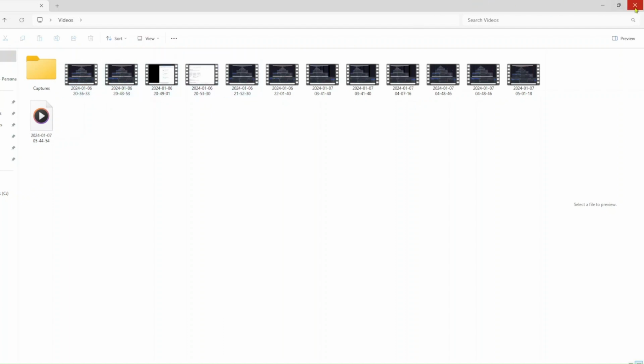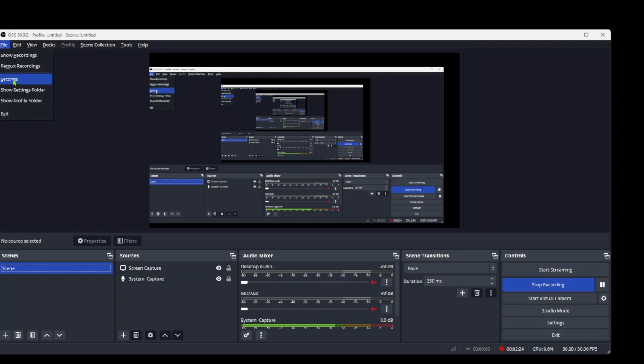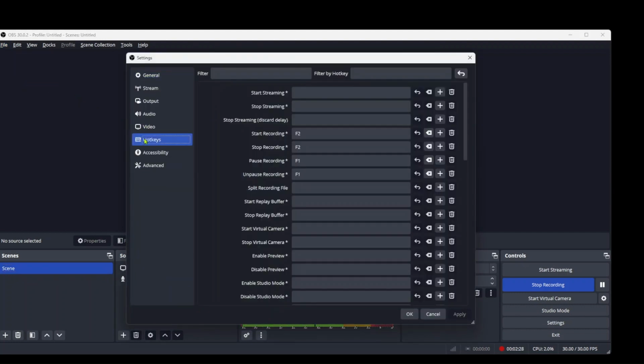So let's go back to what I'm saying. Now hotkeys. Hotkey means keyboard. I'm using the keyboard to do stop and start. I'm also using the keyboard to do pause. So to pause the video, go to settings, go to hotkeys. Look at the hotkeys. I'm using F2 for start.